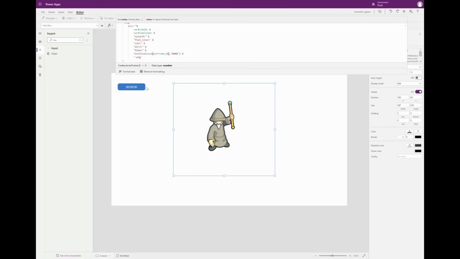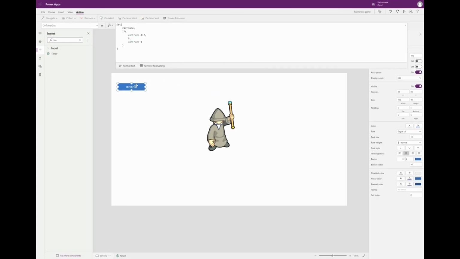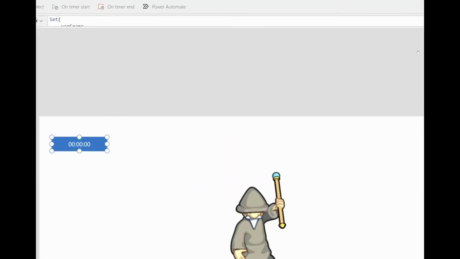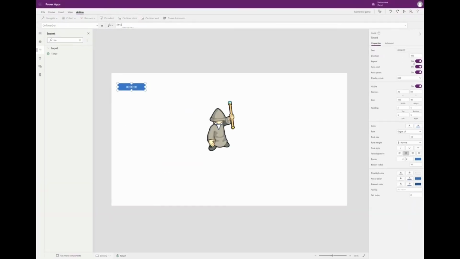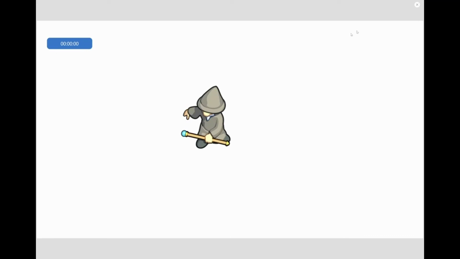Zooming out here, I'm almost ready. I take this timer from the right side of the screen. I will make it a repeating timer and automatically start it. Let's play the app. Now, the animation continues through those frames, and it just keeps on looping.